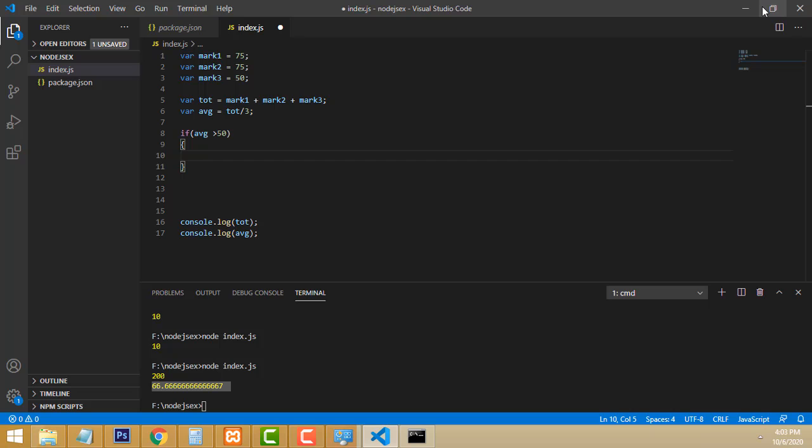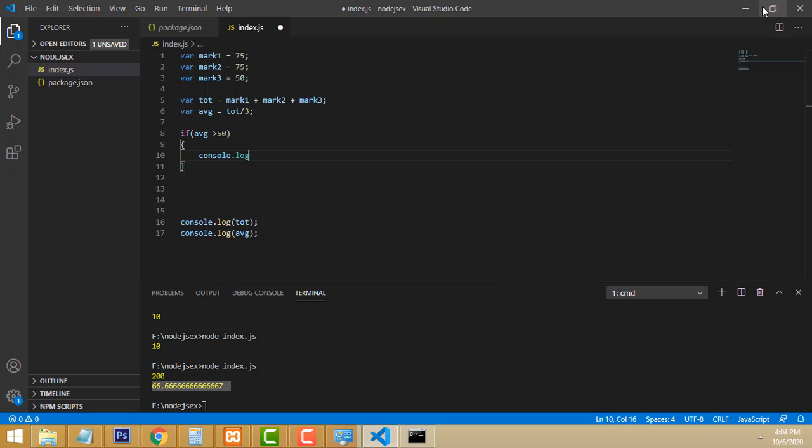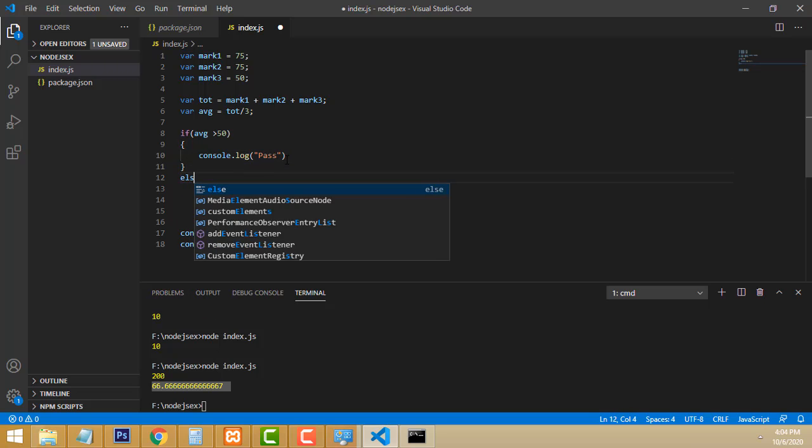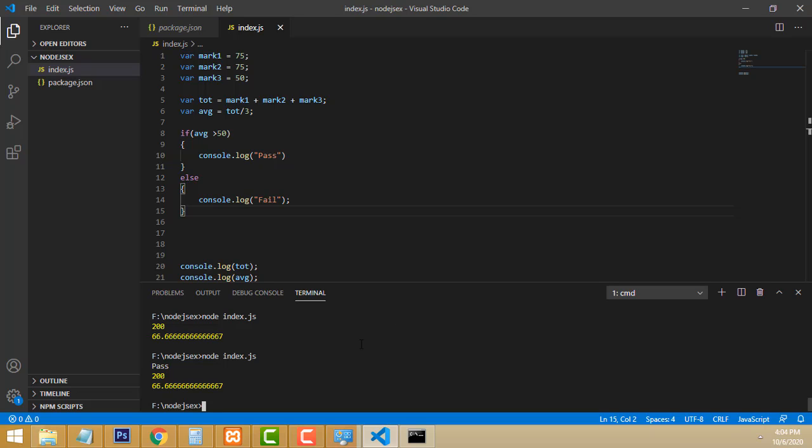Same thing here. What will be the result? Console.log, result should be false, otherwise fail. Console.log fail. This is the simple way we write the Node.js application, right? Very simple. Now let's execute the program and check what the result would be, right?